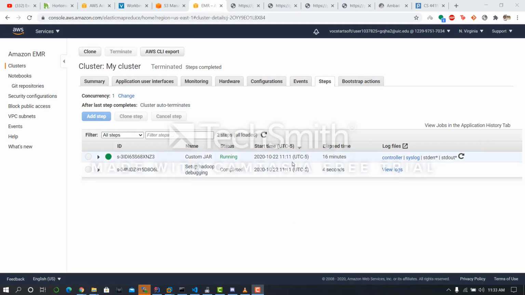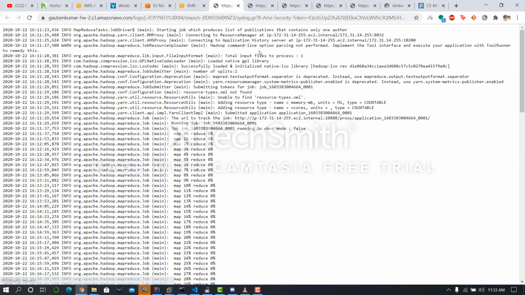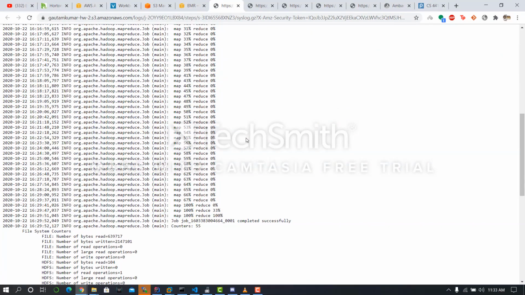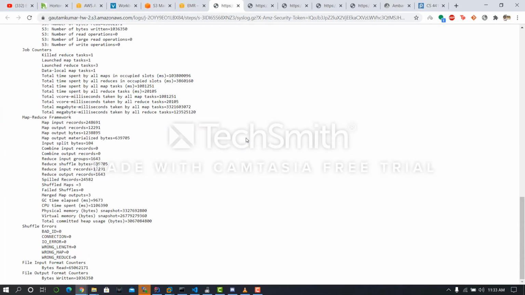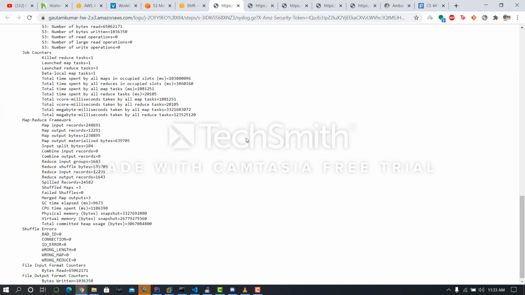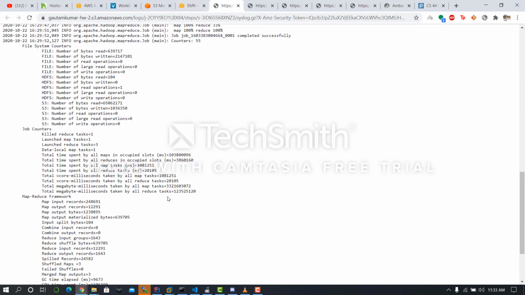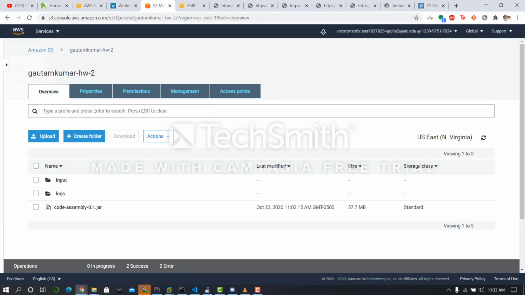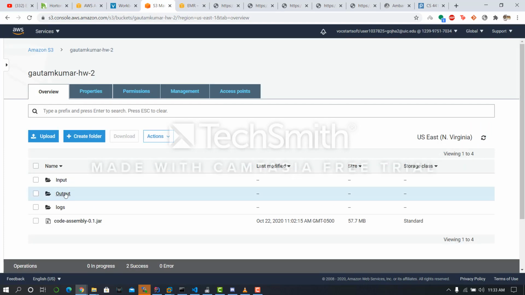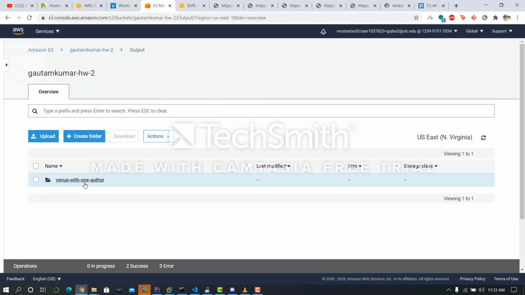So here you can see the cluster is still running. We'll go to syslog and see the progress. Here we can see the map job is complete and the reducer job is complete. Now we're just left with the output to come. Let's check our S3 instance. Is there any output available? Yes, there's an output available. See here, the output, venue with one author.